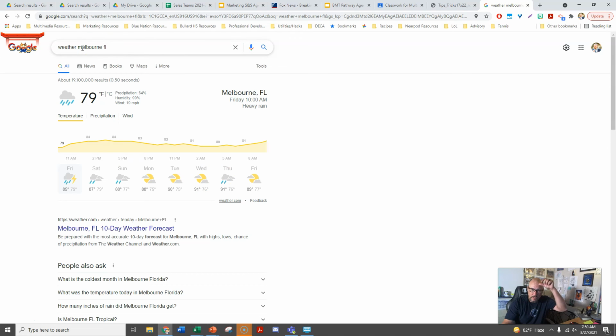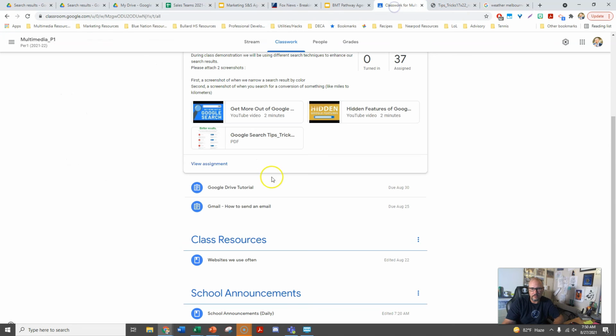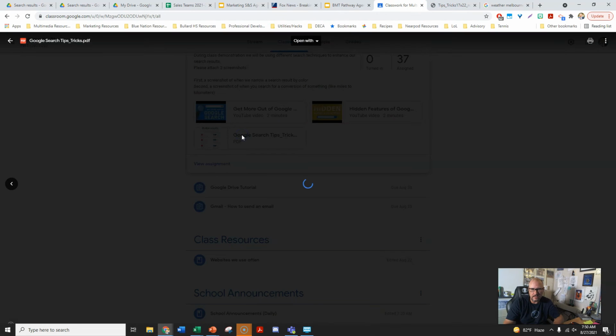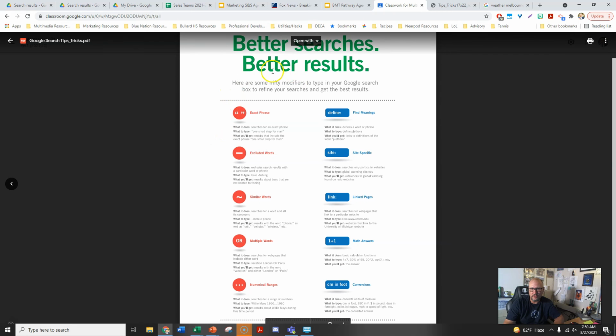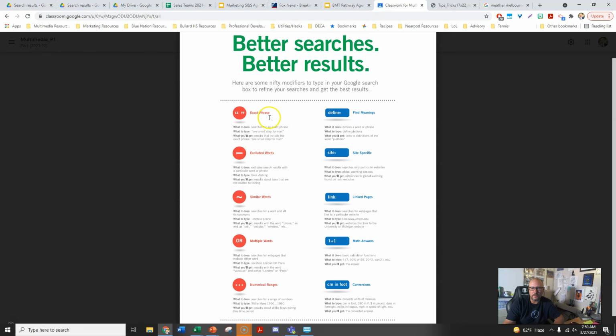So let's take a look real quick at the last thing that's an attachment on the assignment, and then I will show you how to turn in what we just did. So here are some things that you can do for even better search. If you use quotation marks for an exact phrase, you will get that exact phrase. So that's one thing that helps.